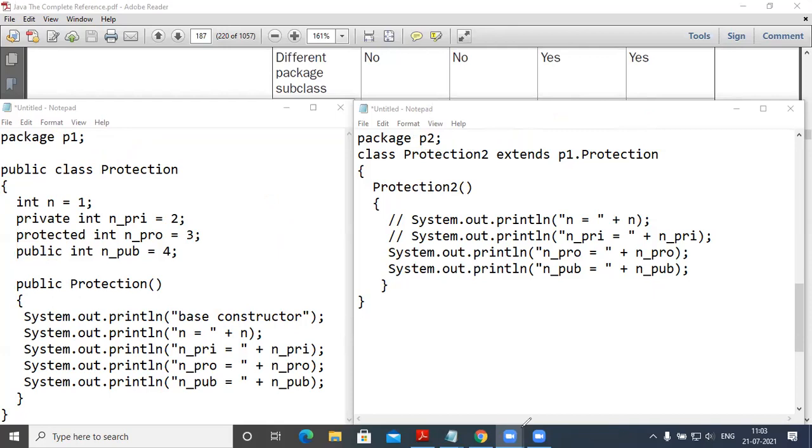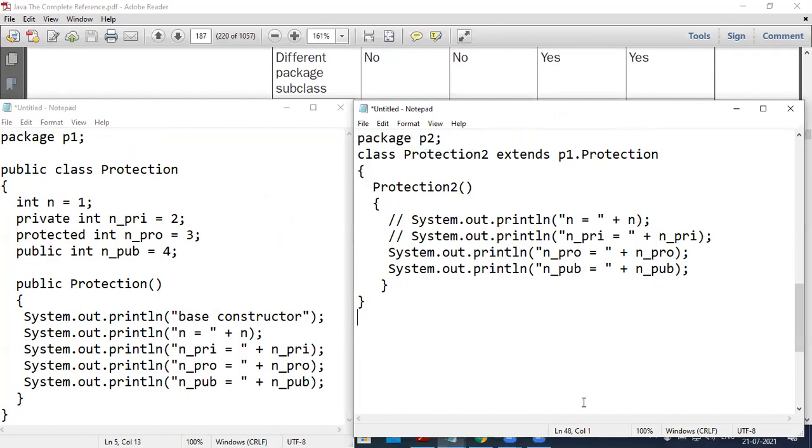That's a very important difference, students. You need to make it out. The volume is low, I cannot hear your voice. That's a very, very important difference between writing public and no access specifier. With no access specifier, I can use this variable n anywhere inside this package.